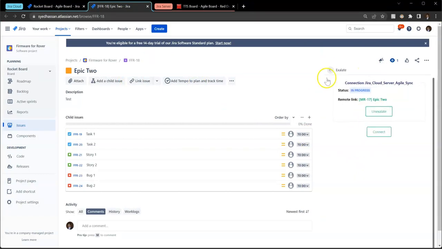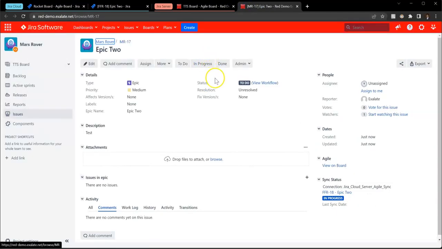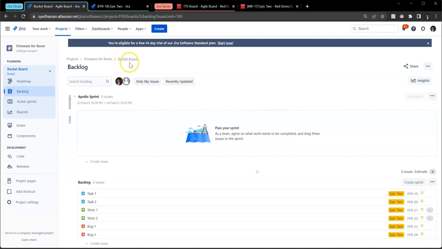We can monitor this from out here. So it's already created the server-side copy of the sprint, right? So the epic 2 already exists, and now we're just waiting for the child issues to sync over. Right, we'll just give it a few seconds before moving things to the sprint.